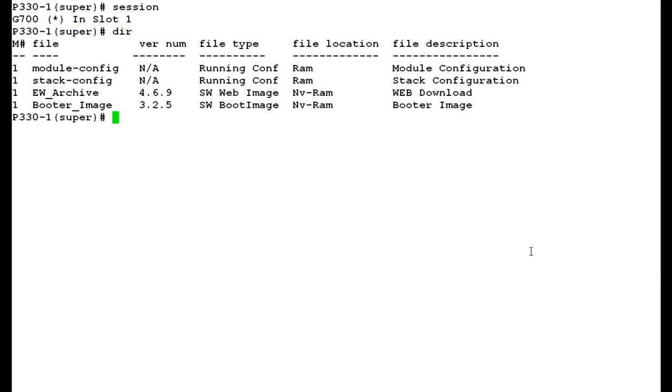In the output, you can see that EW_archive and the version is 4.6.9. And the file type is SW web image. We will upgrade this firmware to 6.0.1.